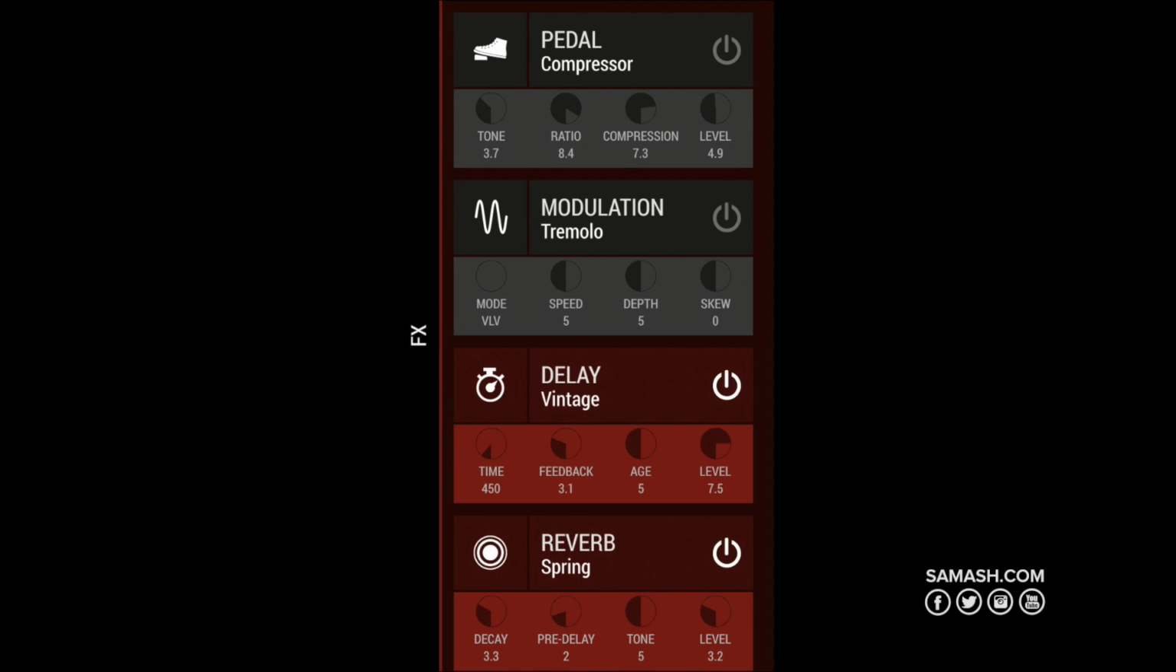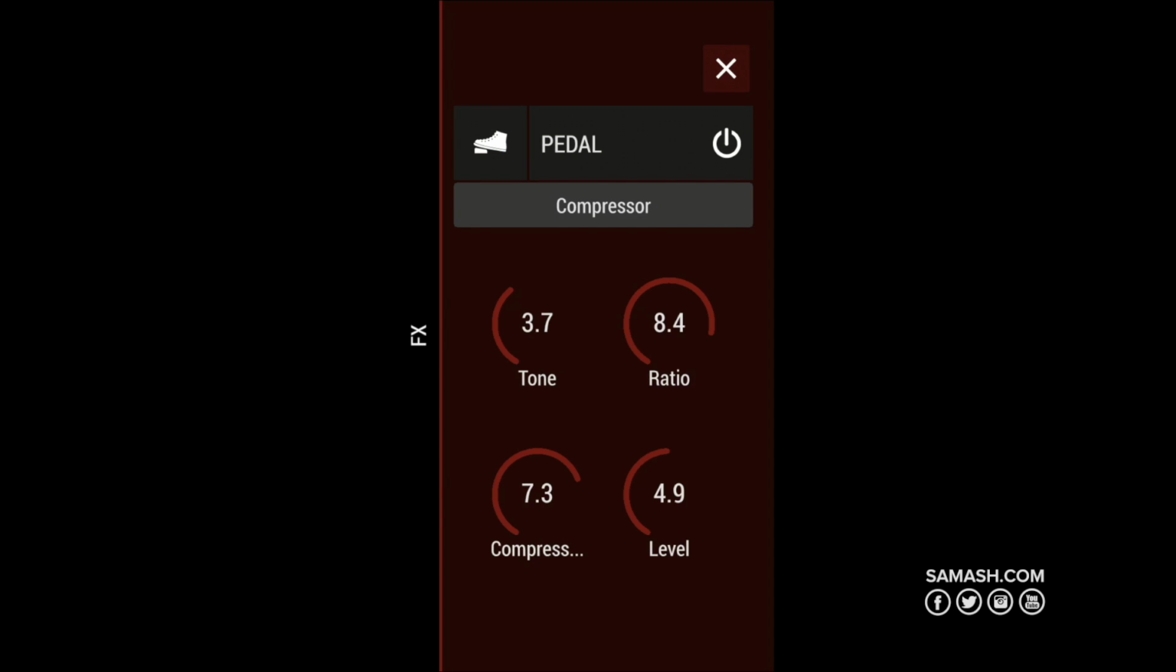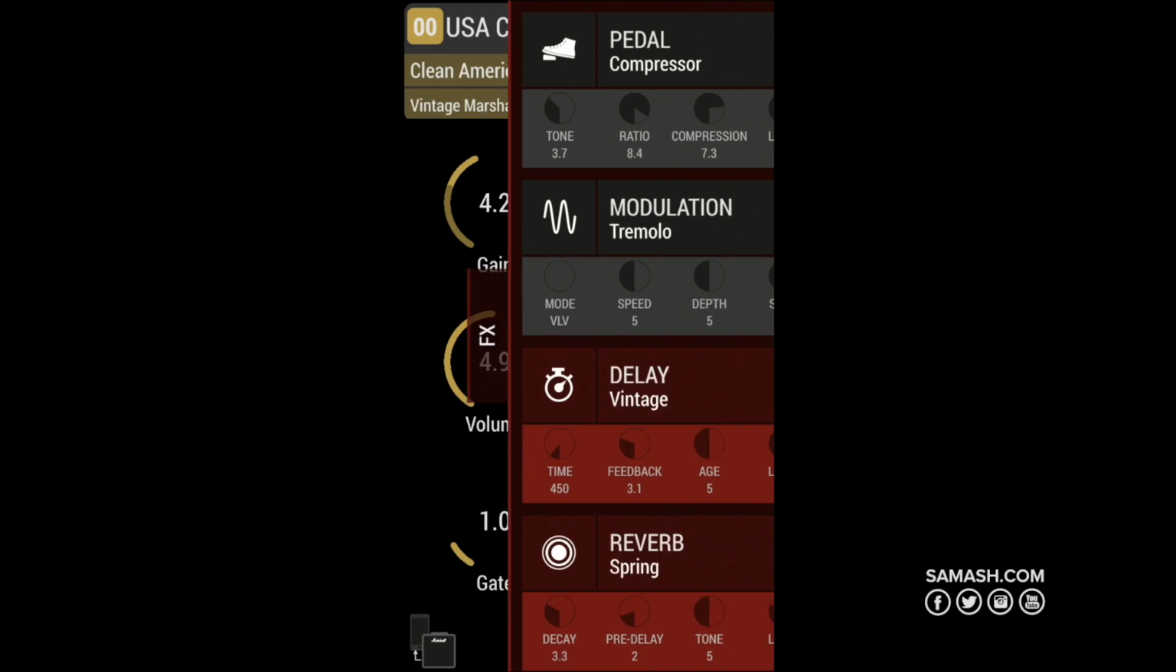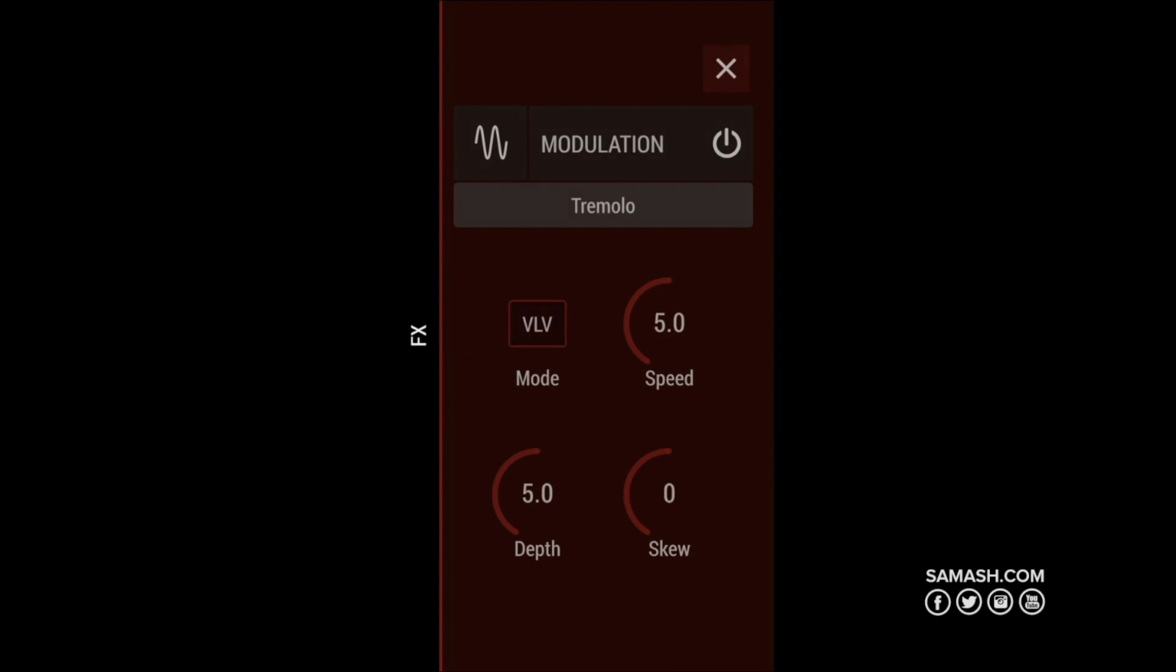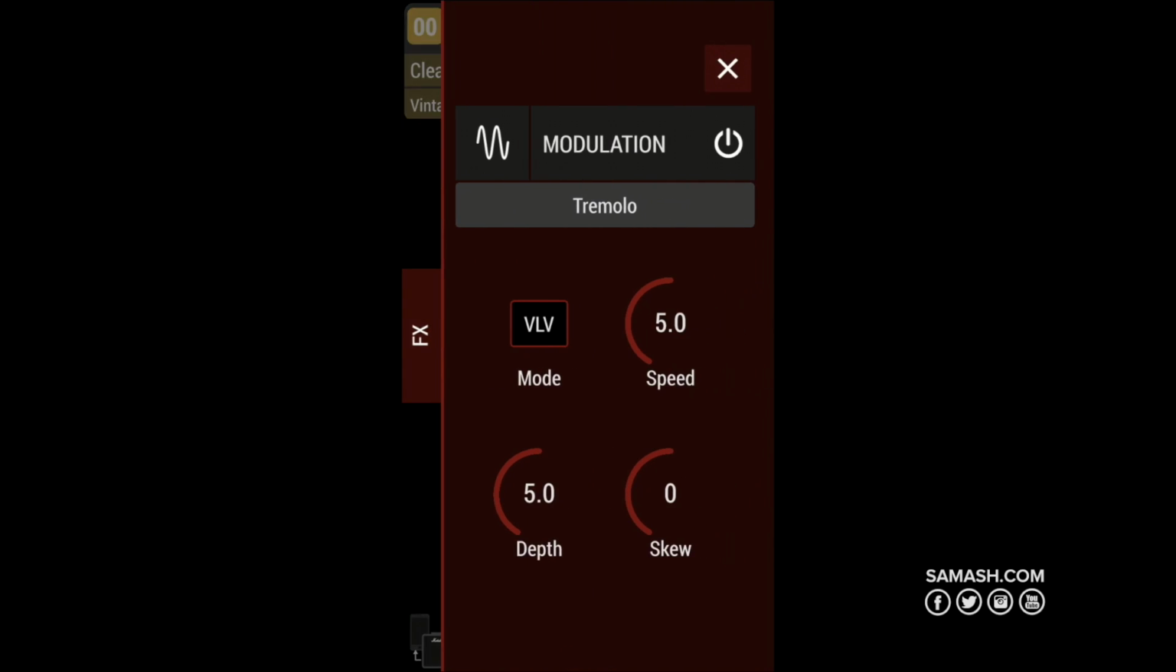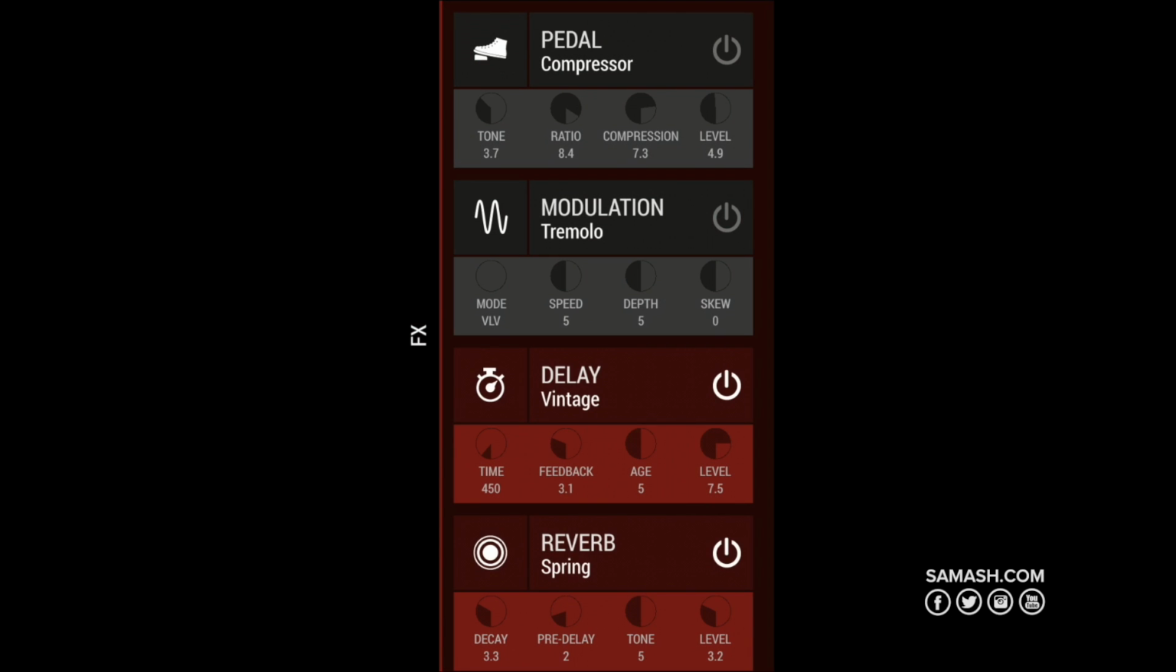It brings up my 4 effect blocks. So the first one, we've got the pedal type effects, which are the pedals you typically put in front of the amplifier, and we've got the modulation effects, and then we've also got your delays and your reverbs.